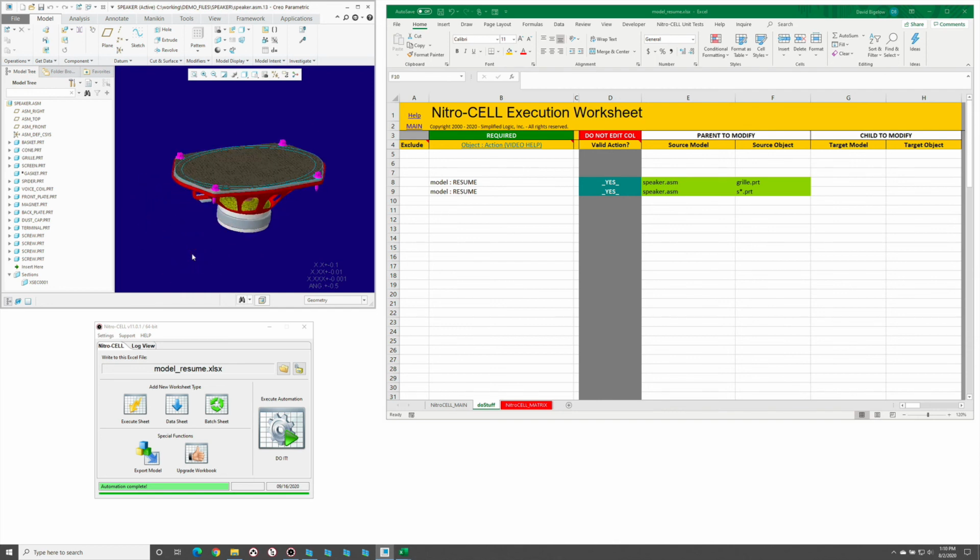So for overloaded bills of materials, this is quite handy if you're working in the resume mode of overloaded bills of materials versus everything there suppressed.